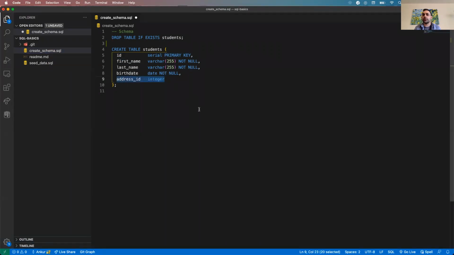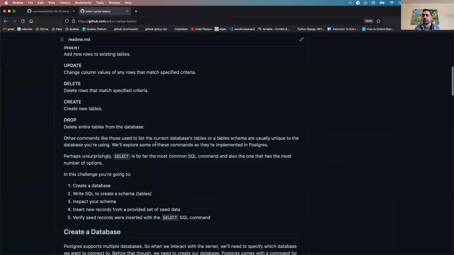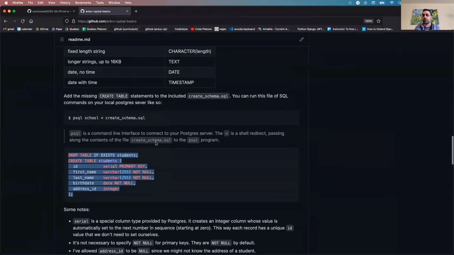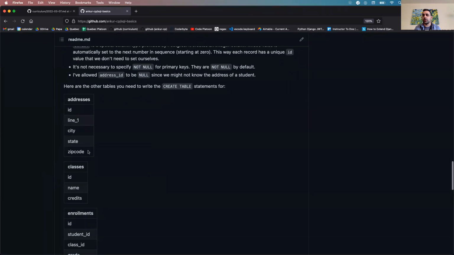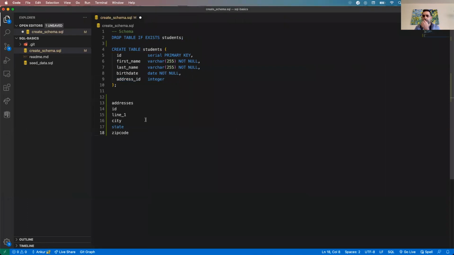All right, so we need to create the rest of the tables here. So let's kind of do that. They give us a general structure we could go with, so we don't have to really decide too much here. Looks like we have an addresses table, so I'm gonna try to copy this. All right, so we need to create an addresses table. These are the fields. Let's get that going.